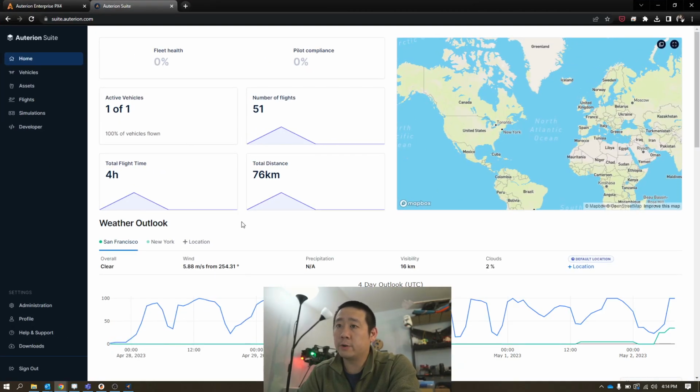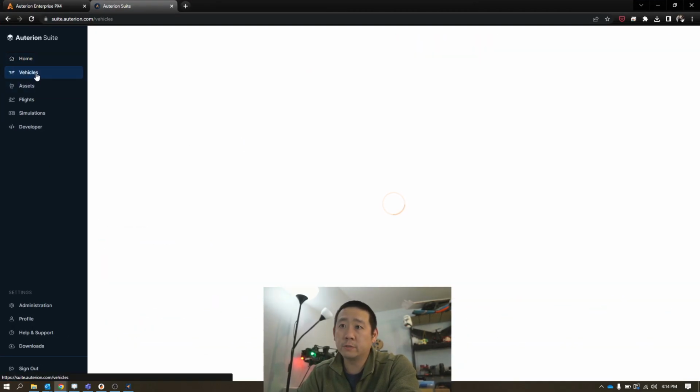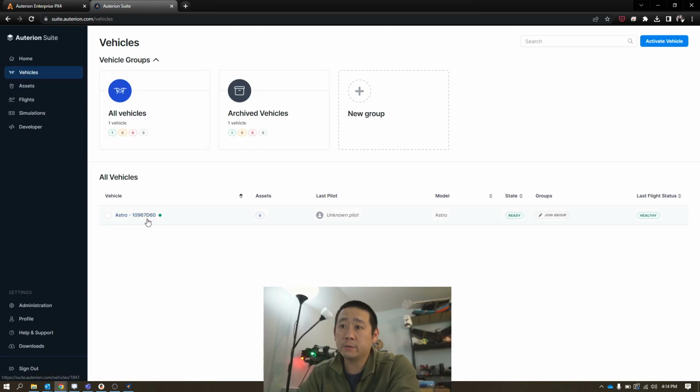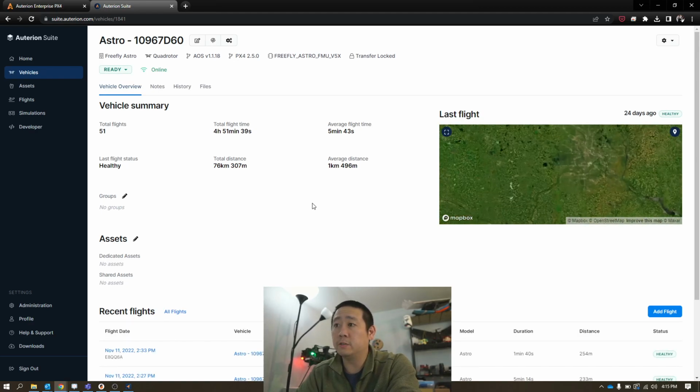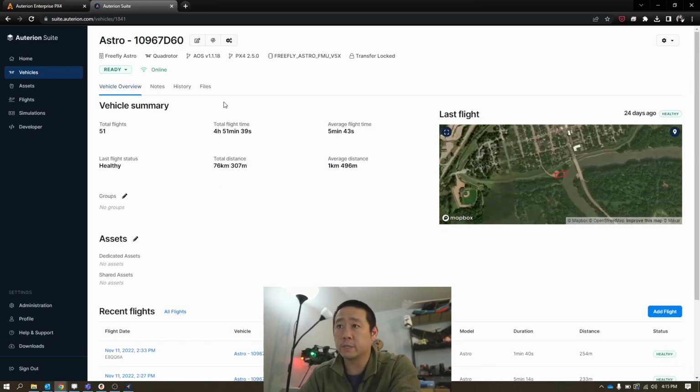So now that I'm in Auterion Suite, we can go to Vehicles. Within Vehicles, we can select our Astro right here. Since it's connected to the internet, you can see that green little dot right here. I'm going to click on that, and now it goes into the specific Astro itself.